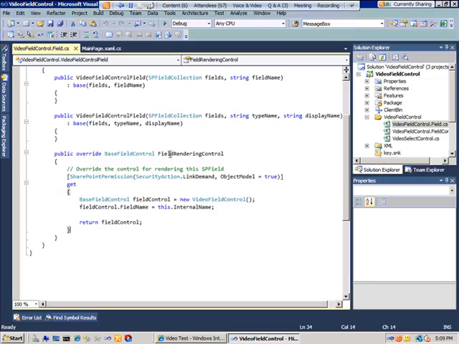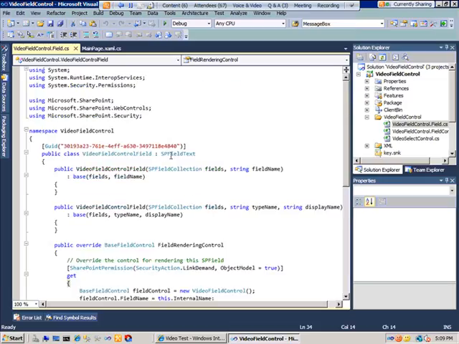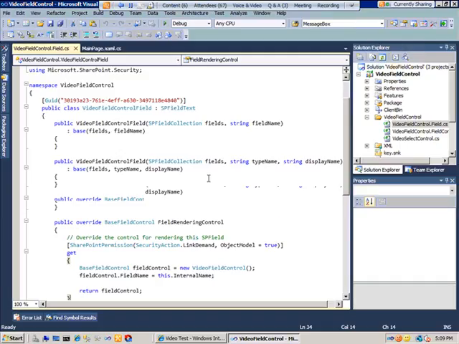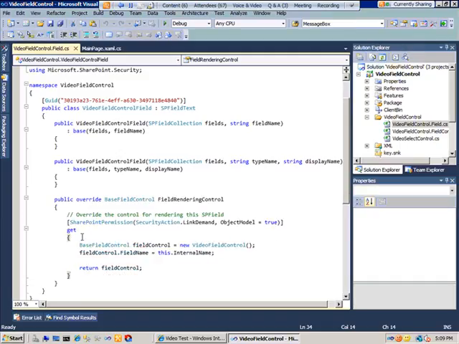And the thing that's interesting is that I'm actually going to go ahead and tell SharePoint I'm going to override this one property which SharePoint uses to get the control that's used to render and edit this field, and I'm going to give it my control and override the one that it got from the text field.